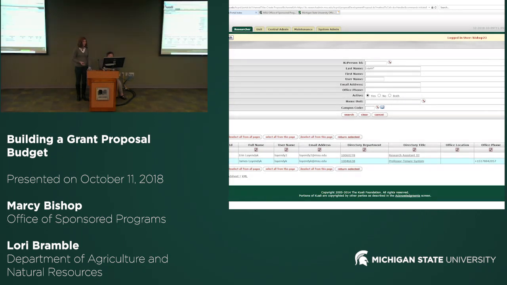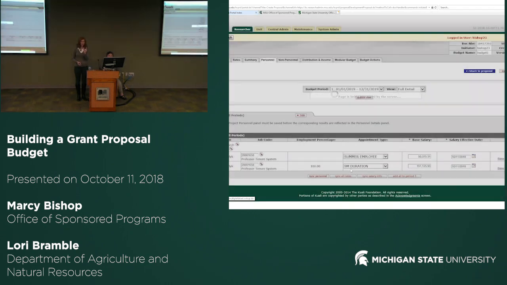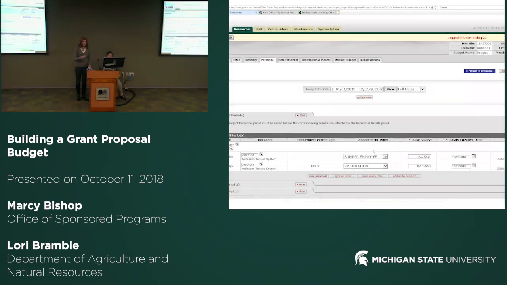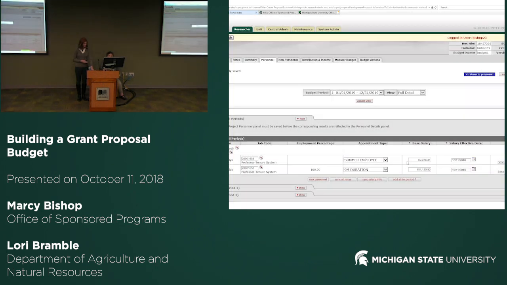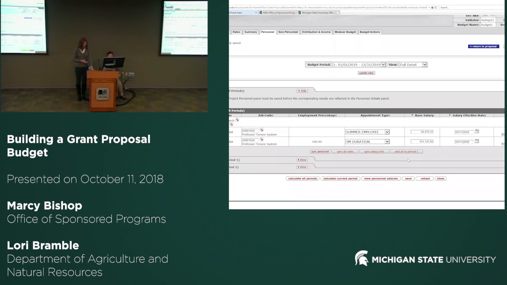So then you'll see that there is a checkbox next to the person. You're going to click that, and then you're going to hit the Return Selected button. This is going to take us back to the Personnel tab. Then when you're on the Personnel tab, you're going to click Save at the bottom of the screen. And then we're going to go down to the Personnel Detail tab.